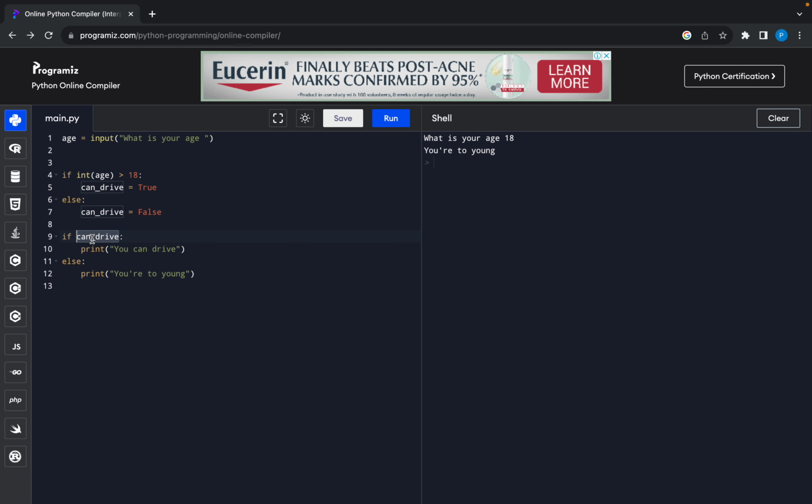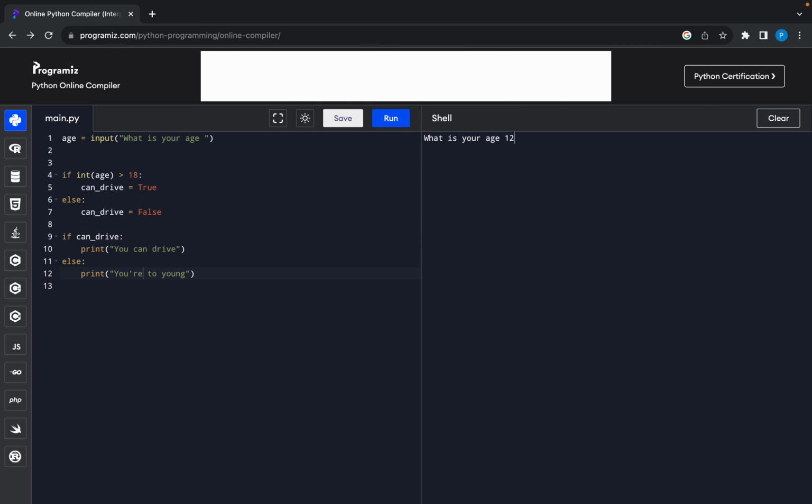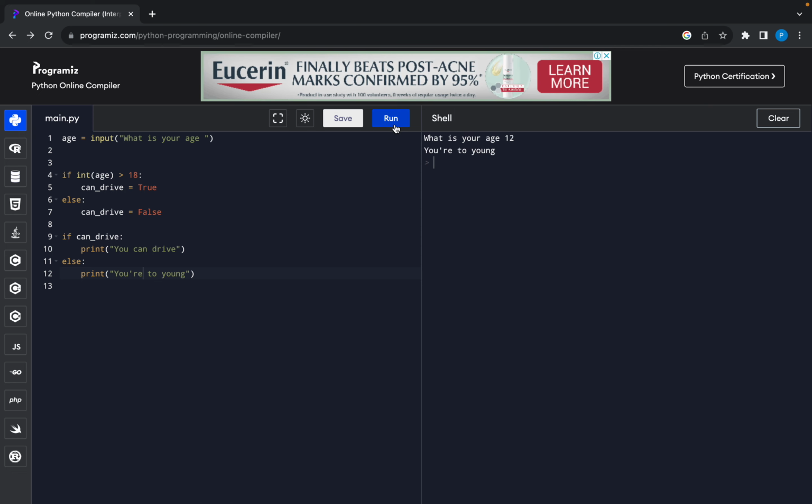That's really the way this works. This evaluates to true and this evaluates to true. So it's just two different ways of writing an if statement. Let's check if it works. What is your age? 12. You're too young. Let's clear that and run it again. What is your age? 18. Whoopsie. Oh, greater than. What we should have done here is greater than or equal to. What's your age? 18. You can drive.